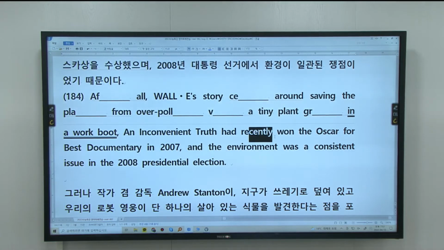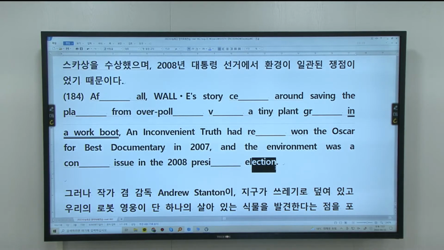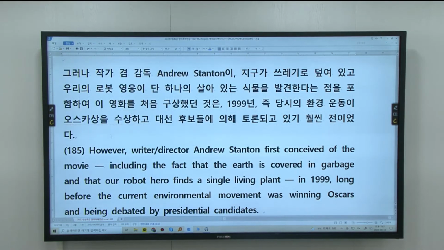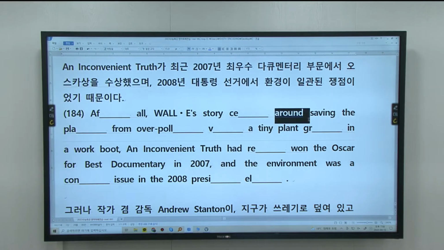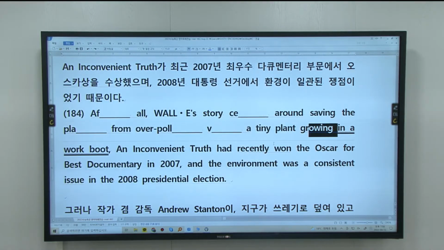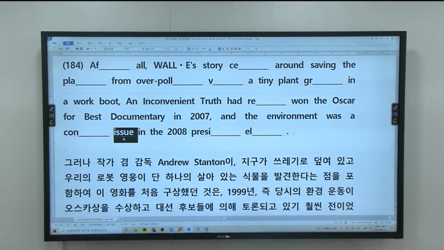An Inconvenient Truth had recently won the Oscar for best documentary in 2007, and the environment was a constant issue in the 2008 presidential election.